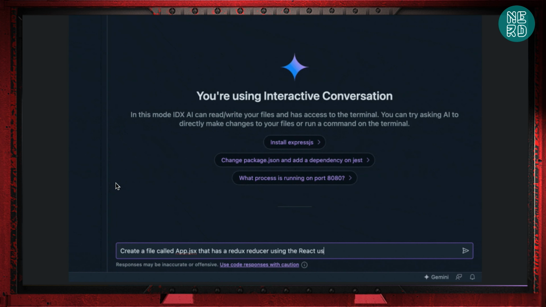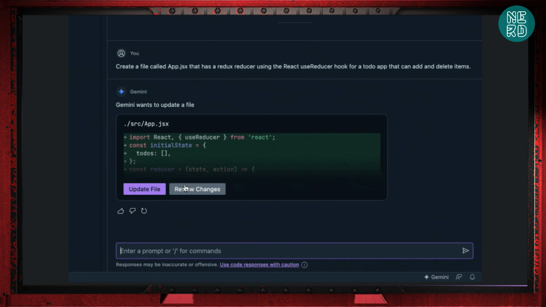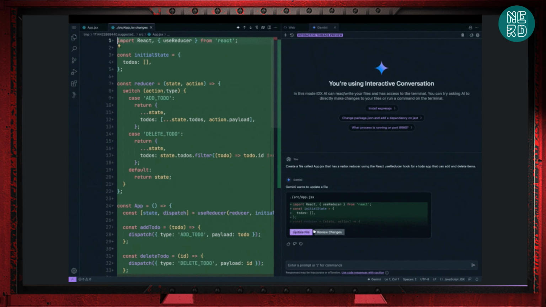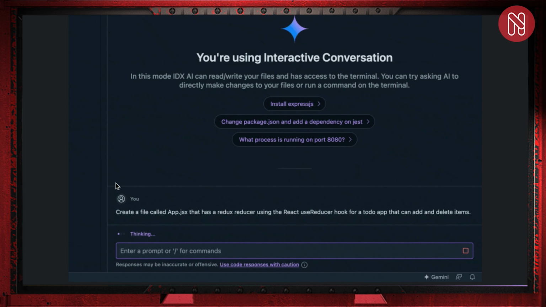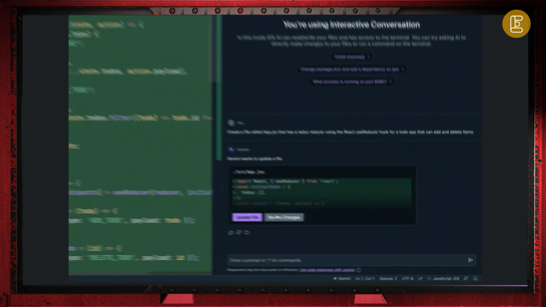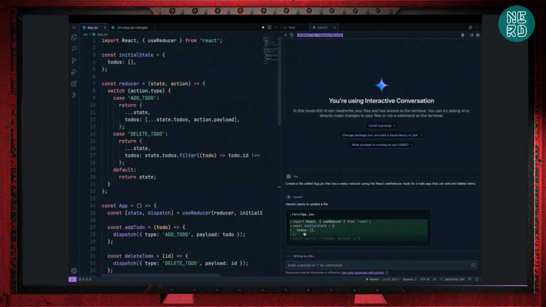And this works for so many different ones. You can see here, install Express.js is one, run my unit tests, what process is running on port 8080. It will interpret the things that you write on it and turn them into real actionable things. Next slide.